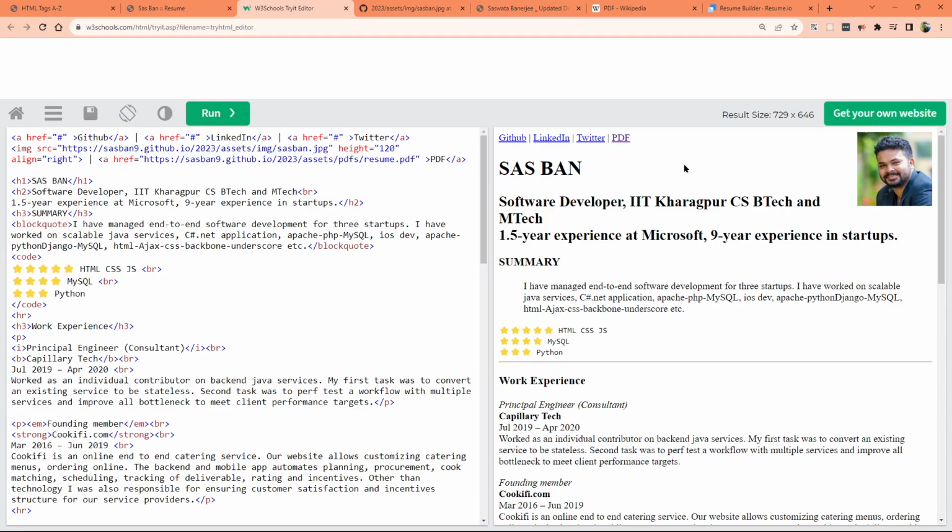So let's run this, and my PDF tag shows up. In this place also, what I can do is remove this individual, because my root is like this. I can remove the first, the main domain. So /2023 and then assets PDFs resume.